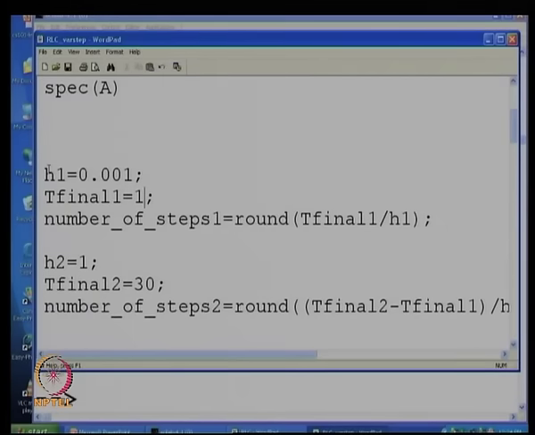I mean, the choice of h 1 and h 2 is ad hoc, and also it is ad hoc that we switch over from the smaller time step to the larger time step at 1 second. Why 1 second? It could have been 10 seconds and so on. The point is, in this particular case, I do know the response. So, since I know the response, I can actually tell you at what point to switch. But implementing variable time step methods for systems in general may be a bit tricky.